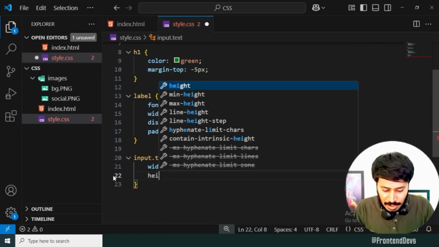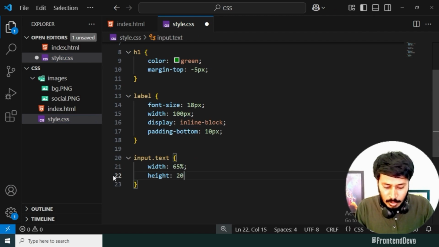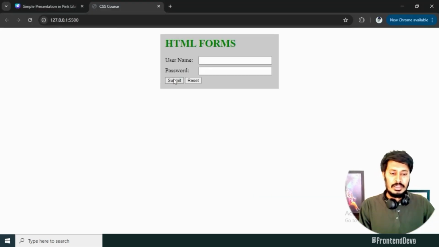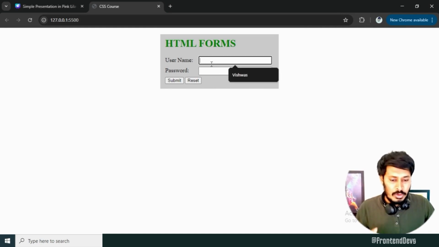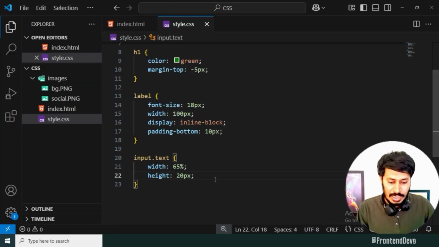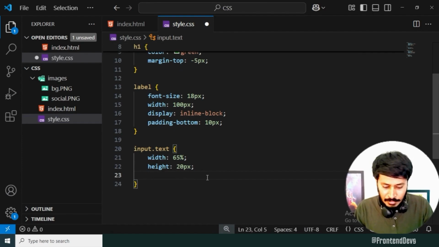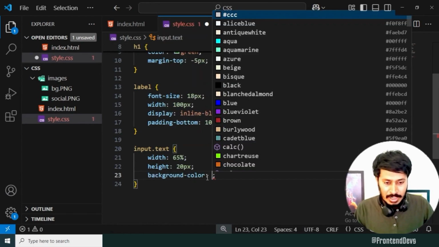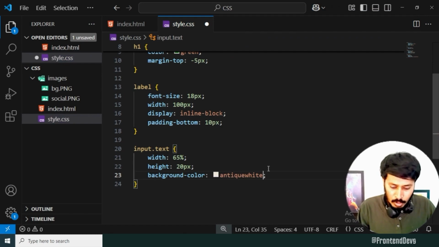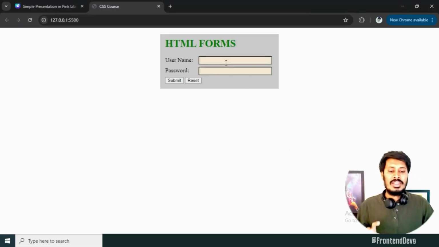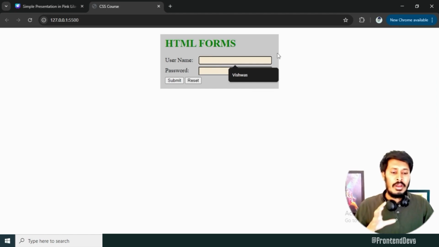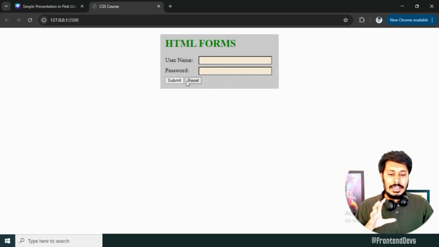Let me add some height as well, and for height let me go with the 20 pixel initially. Yes, we will see height is also applied properly. We can use the placeholder text, or we can also, I think, use the background color as well. Let me try with the background color as well, and we will see if the background color is applied or not. Let me go with the very light color, and now we will see we have some background color on our text elements.